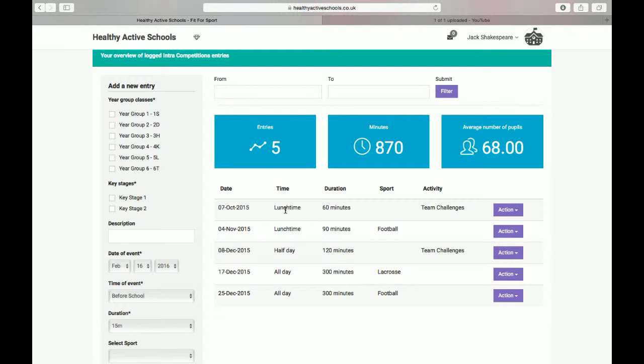I can see when in the school day those competitions were taking place. So good to see some lunchtime activity there, and then underneath that, more generic half day, all day. So these suggest that the children were participating in a big sports event somewhere. The duration, so the amount of minutes, which adds to my minutes tally here, and then an option here to write down a specific sport, if it was a specific sport that they were competing in, so football or lacrosse, or if it wasn't a specific sport, then maybe what type of activity it was, so team challenges were selected here.